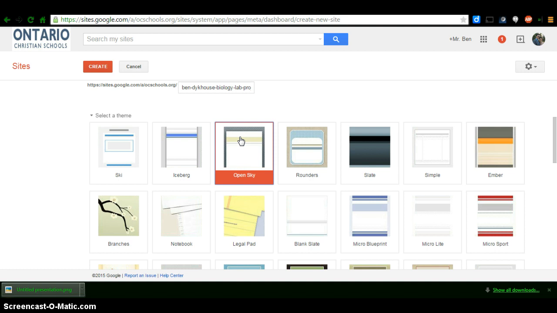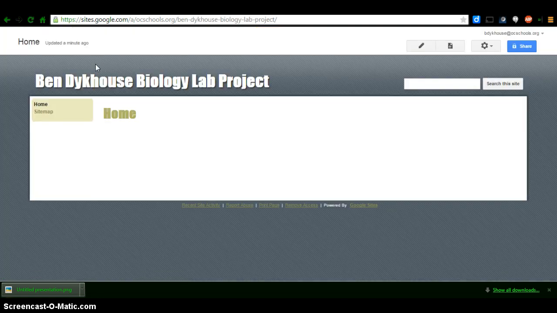So if you just want to choose one of those themes, and once you click Create, your website will be started. So once you click the Create button, you will officially be a web designer. It takes a minute, but it will create your site with the theme you chose and with the title that you gave it.